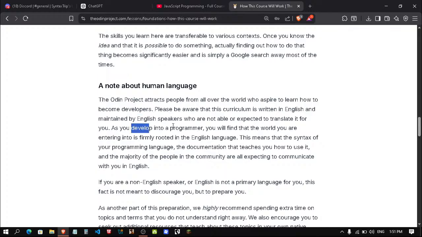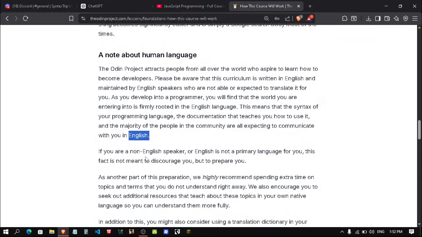As you develop into a programmer, you will find that the world you are entering is firmly rooted in the English language. This means that the syntax of your programming language, the documentation that teaches you how to use it, and the majority of the people in the community are all expecting communication in English. If you are a non-English speaker or English is not your primary language, this fact is not meant to discourage you but to prepare you.